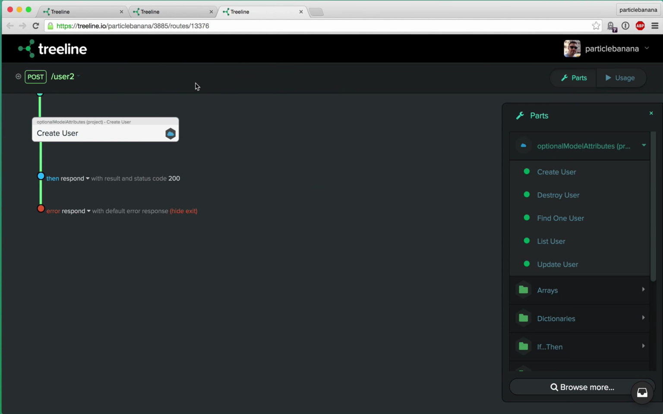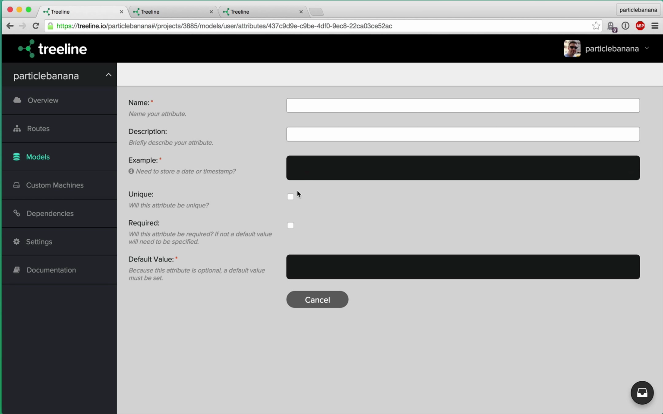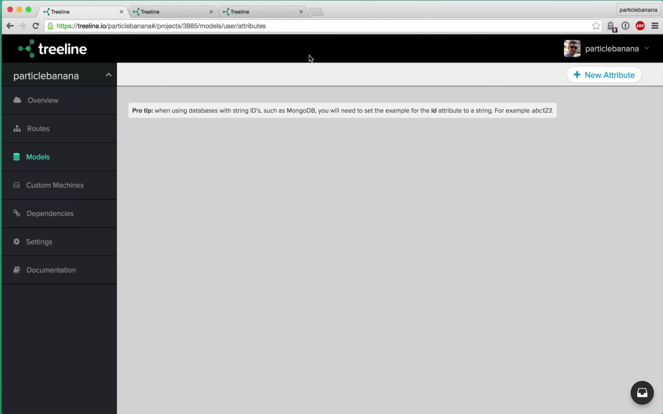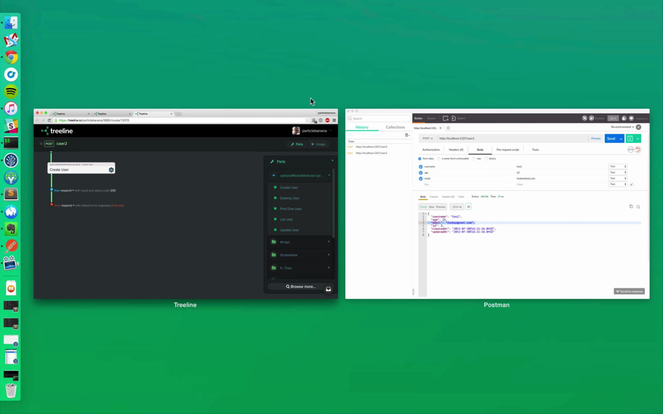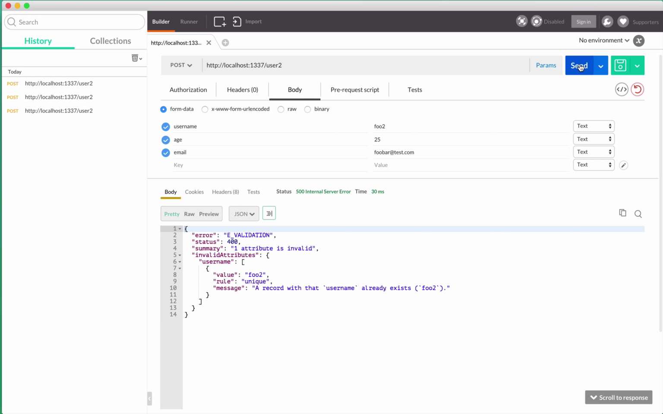Just one more thing. Say we want to make our username a unique value. So we'll edit this and flag this as unique. This is saying that every username in the system now must be different. We'll save that. Now let's try our same request again with foo2, and we should get an error showing that it's not unique. So go ahead and send that. You see, there we go. I get a validation error: one attribute is invalid, and value foo2 didn't pass our unique validation.